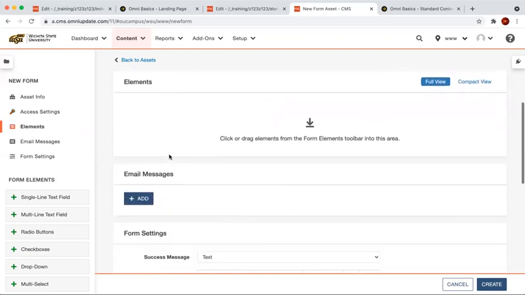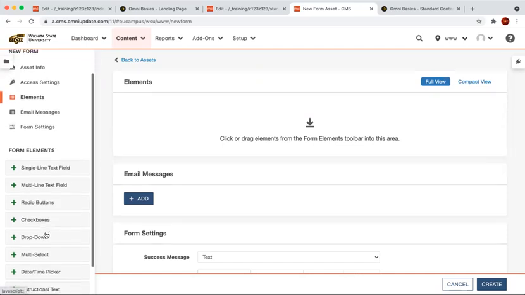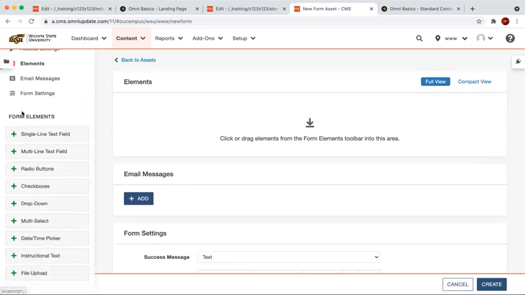Next thing, we come to the elements. The elements are the form elements themselves, the interactive elements that make up the form. We're going to make something really generic here, based on pretty much any form you ever see, but we're going to use a sampling of the form elements. You'll see here on the right side, form elements. These are the different elements that you can use to make up your form.